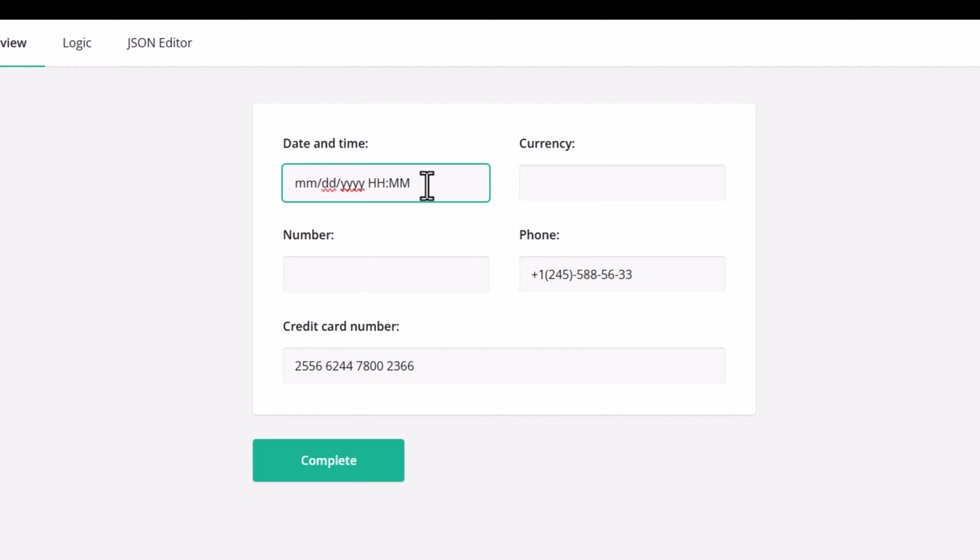Hi everyone. In this tutorial, I'm going to show you how to apply input masks to text fields. Input masks act as templates that guide respondents on how to enter their information. They ensure that fields only accept data in predefined formats, which helps reduce errors and keeps your data consistent.